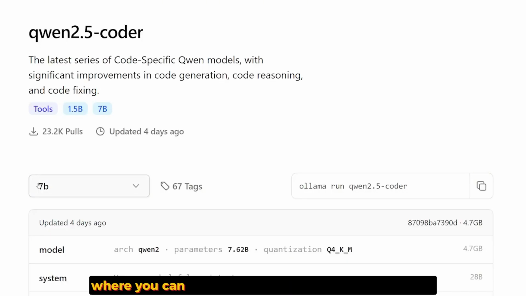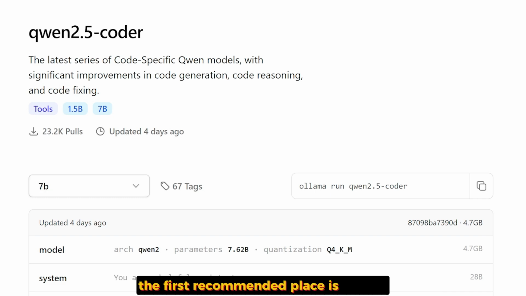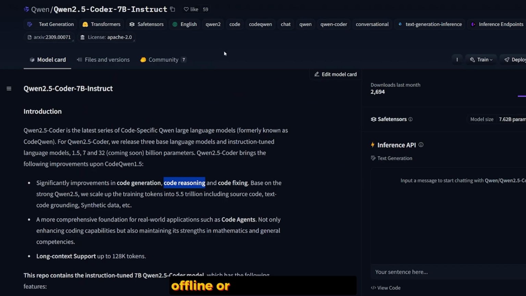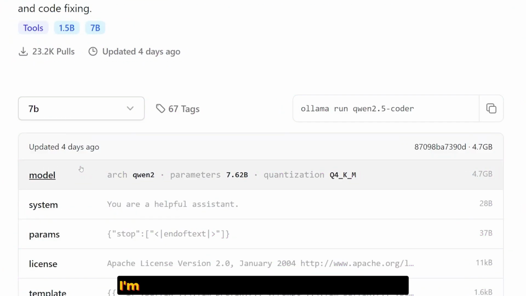Okay, where can you get your hands on this awesome model? The first recommended place is Ollama. I don't think that you should run it online. I think you should download it and use it offline. Or you can use Hugging Face.